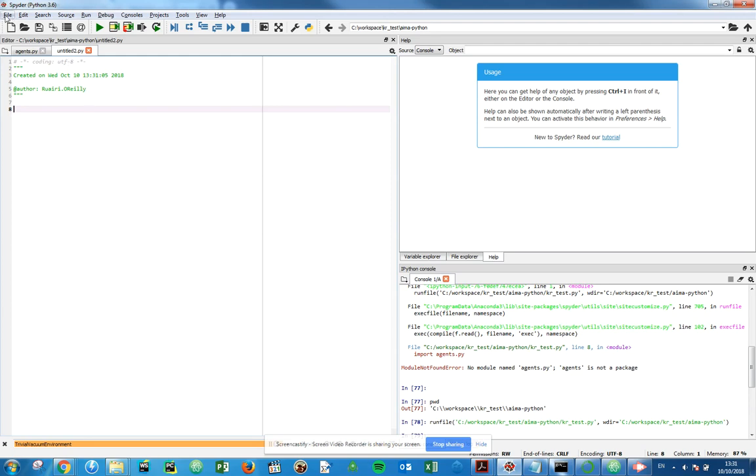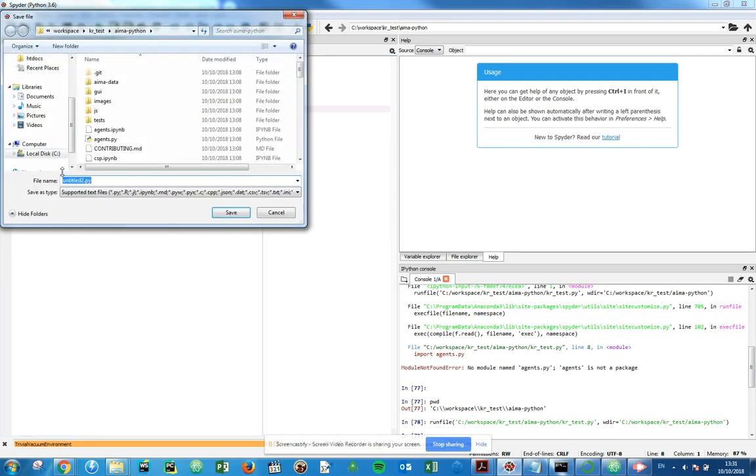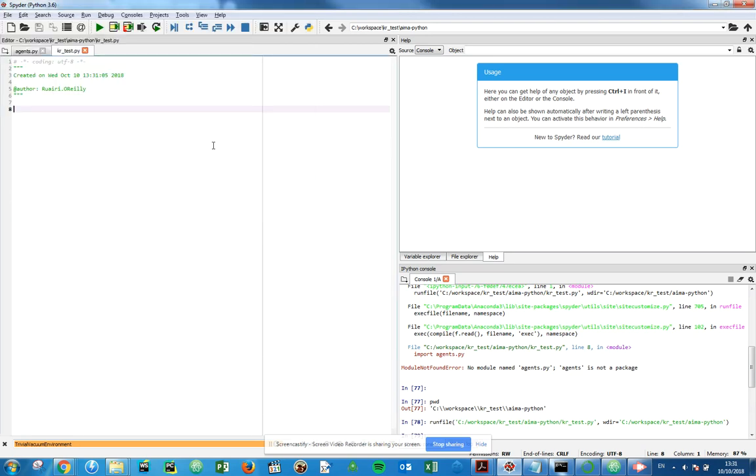So create a new file. File, new file, or Control N. And typically what I do is I save the file immediately. So save, and we're going to save this within the actual AIMA Python directory, and we'll just call it test.py and save that. Now, to import the agents' functionality, it's a simple case of import agents as ag. Okay? And that looks fine.